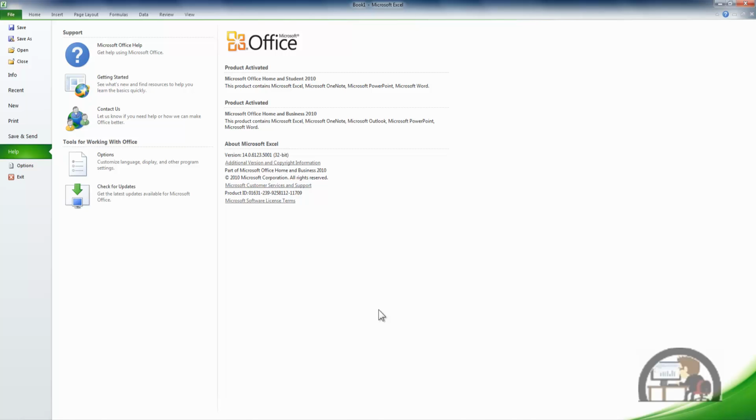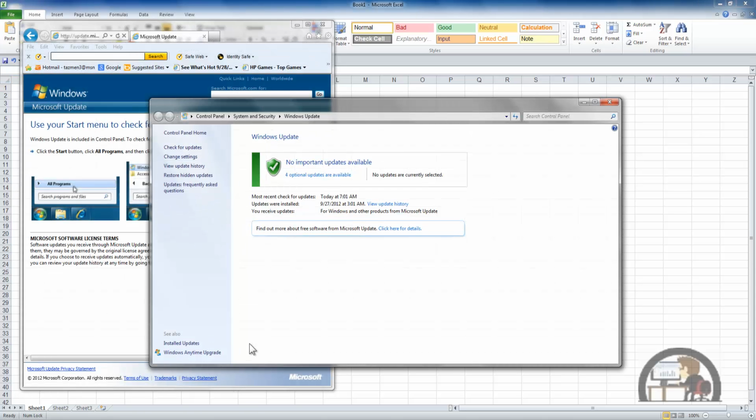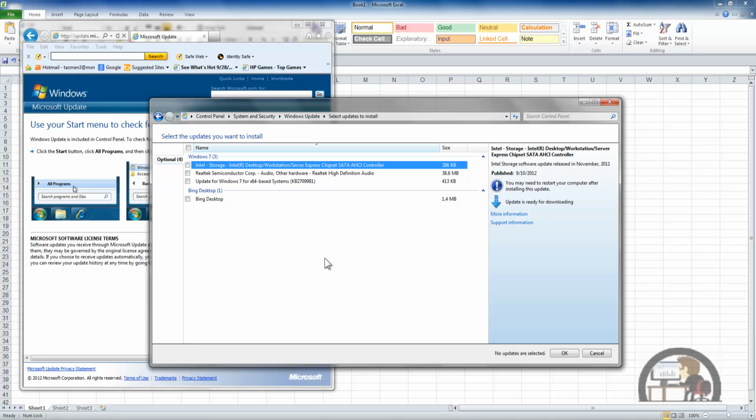And in order for me to make sure that my version of Excel is up to date with the service pack releases, I'm going to left-click Check for Updates. I automatically get taken to a website that tells me I have no important updates that are available, but I do have 4 optional updates. I can left-click that and display the optional updates. You can see them there.